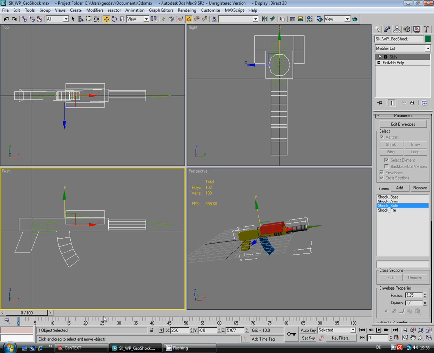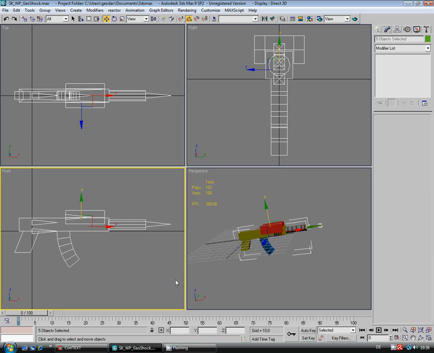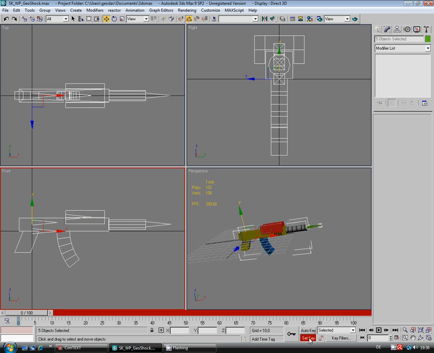Alright, so how do we do this? Well, let's be very careful here and make a keyframe for the whole lot. And how do you do that? Have the whole lot selected, hit the set key button. Okay, that's a key. That key is set for every single item that you have selected.